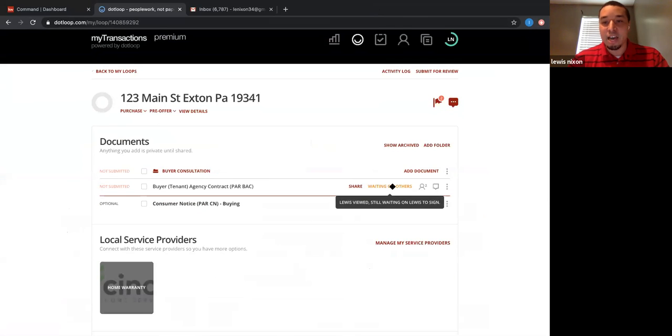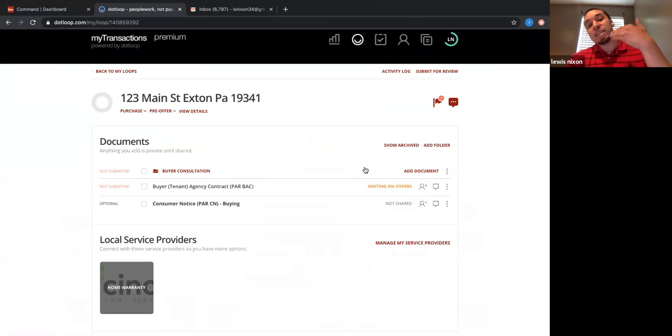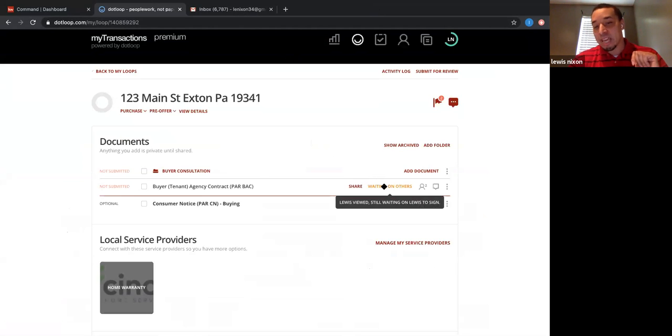All right. Okay, I just wanted to show you guys, since I looked at that document as a consumer, but I didn't sign it, now when I hover over that, it says Lewis viewed. You see how that changed? So now you can tell, oh, they definitely looked at that document. They just didn't sign it yet.